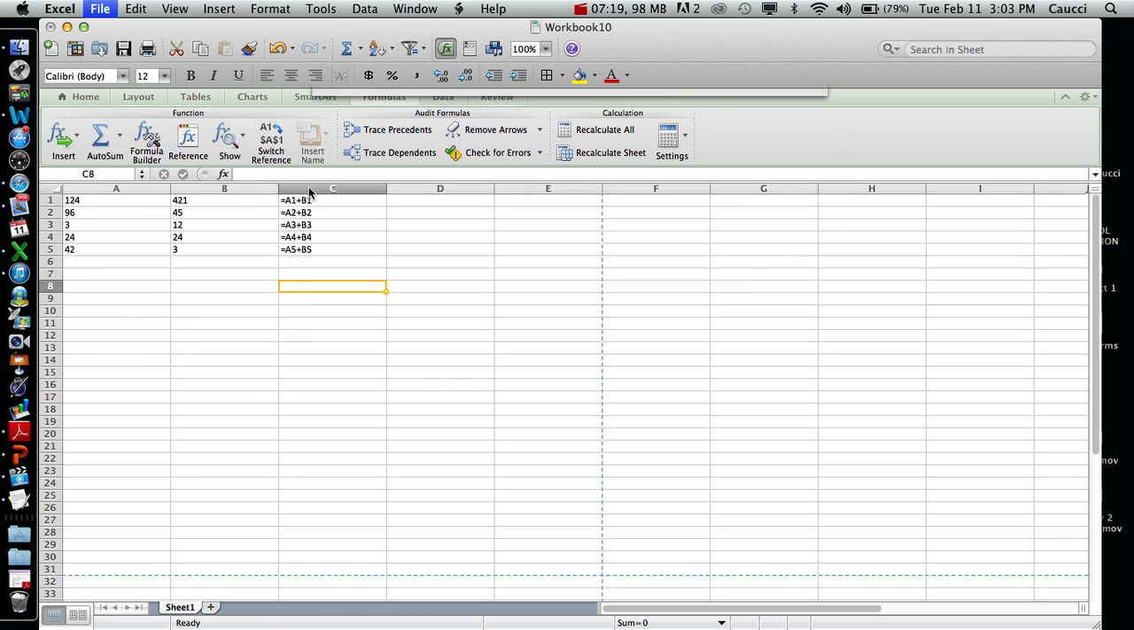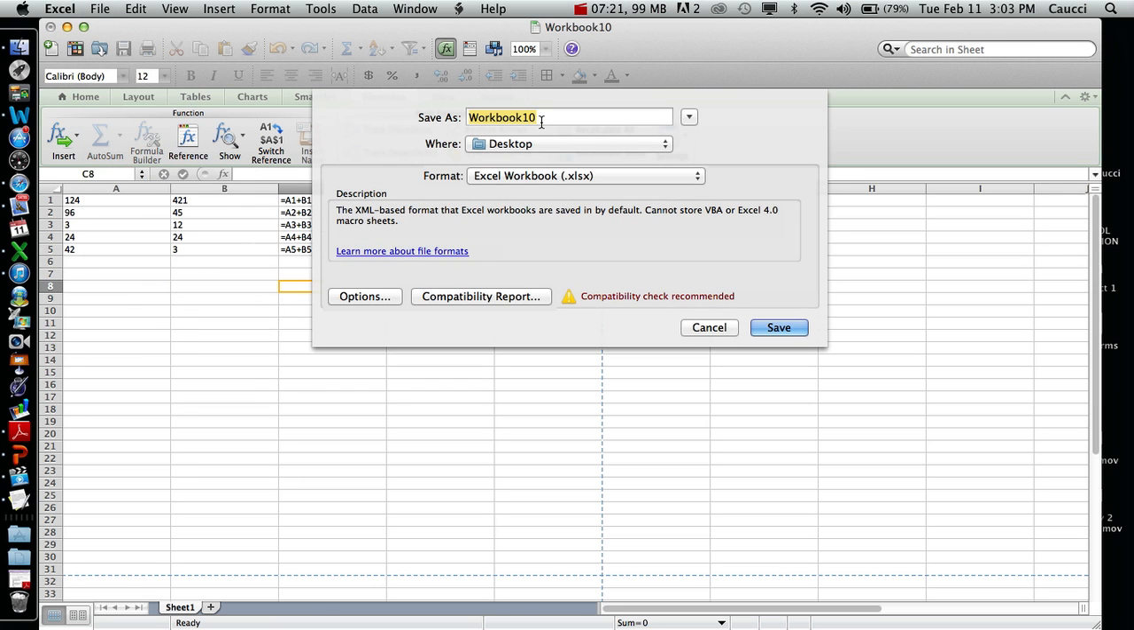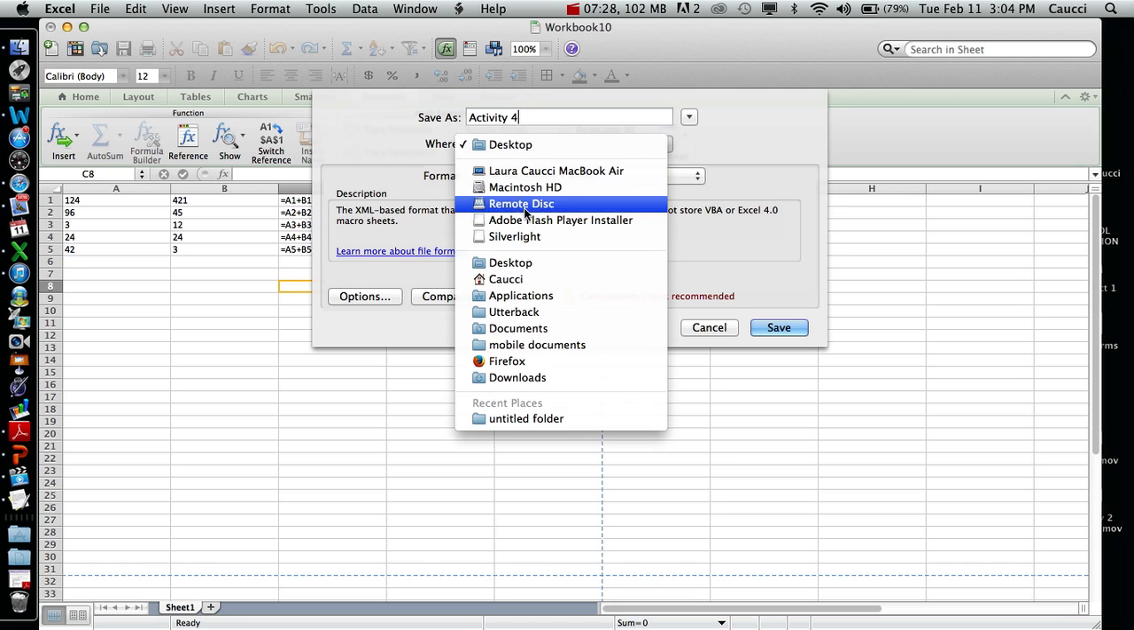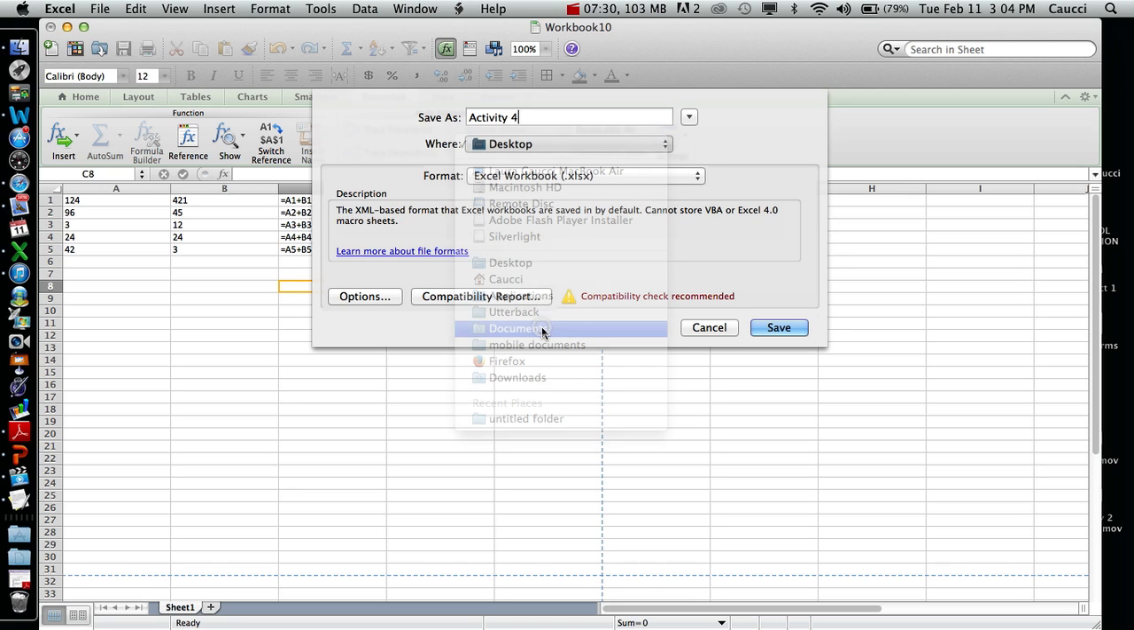So File, Save As, type it as Activity 4, and save it to your documents. Okay. Again, I'm saving mine on my personal computer, so it's not set up to the desktop. Save it to your documents, which will be your ID number.